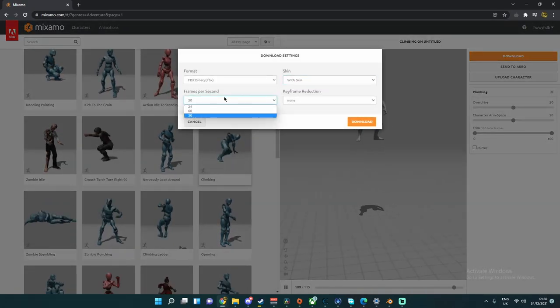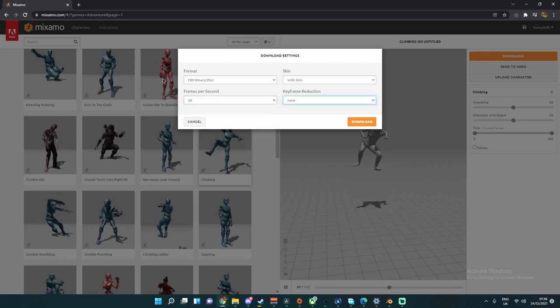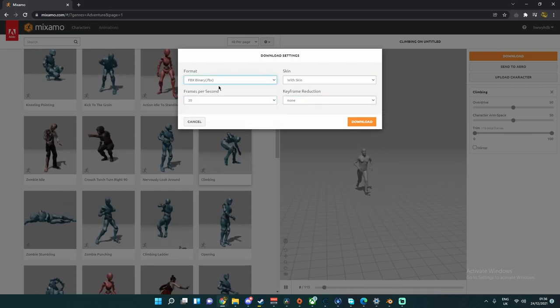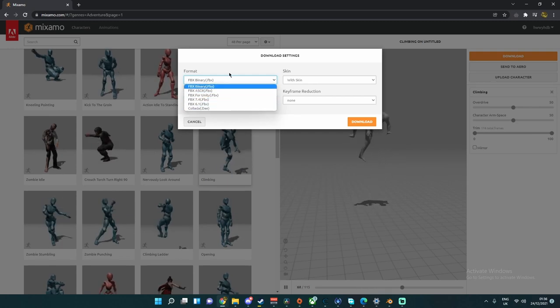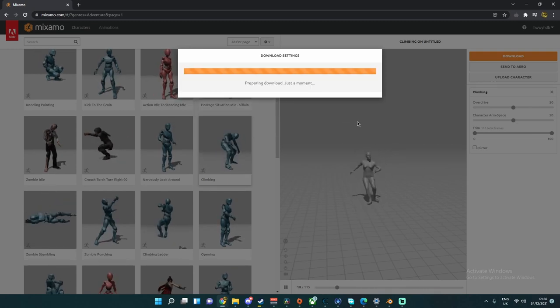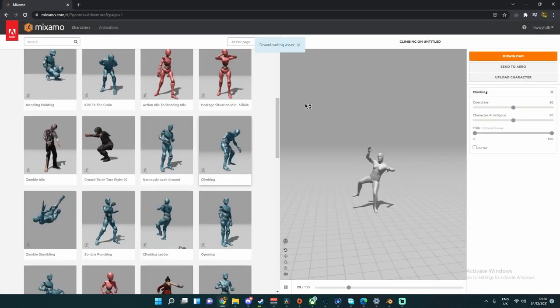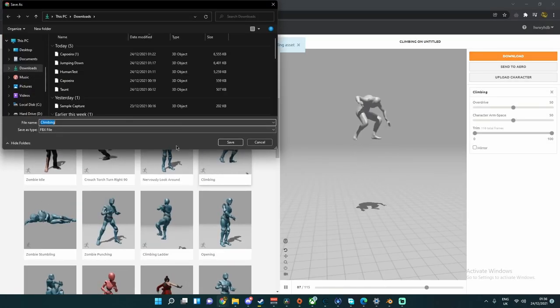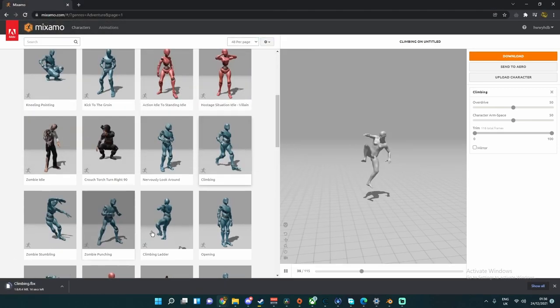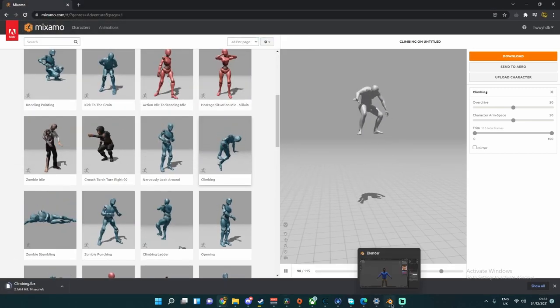Pick any FPS based on your scene. And make sure it's FBX binary, otherwise it won't properly work with all of these. Now press download and let that asset download, save it wherever you like, and we'll be back in Blender.